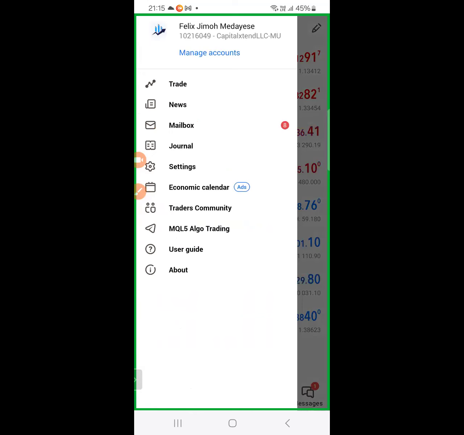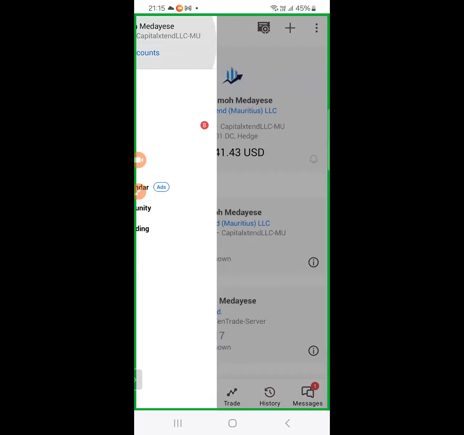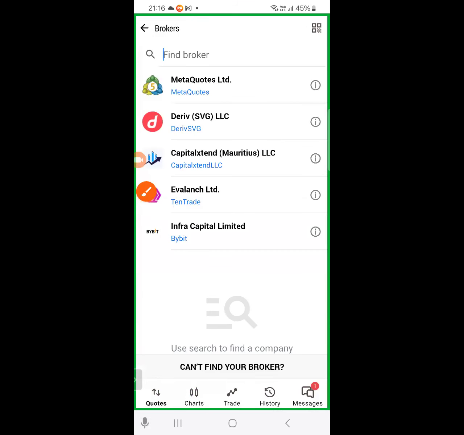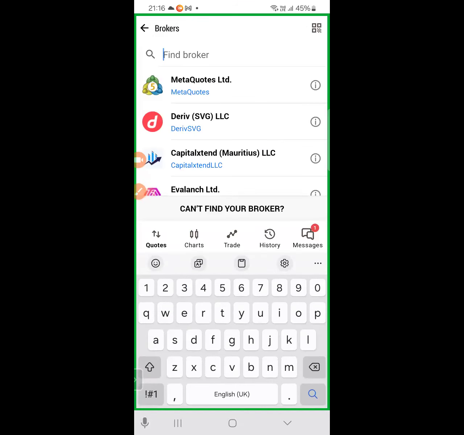Now, let's quickly look at how I log into MT5. Of course, you have downloaded your MT5, and what you do practically is go to manage account, and then you see this plus sign here. You want to click that plus sign, and then it's going to ask you to type the broker name. Let's say the broker name is Capital Extend. Capital Extend. So look at it.